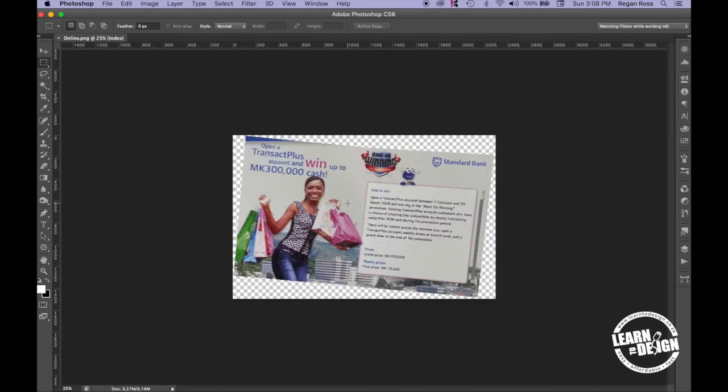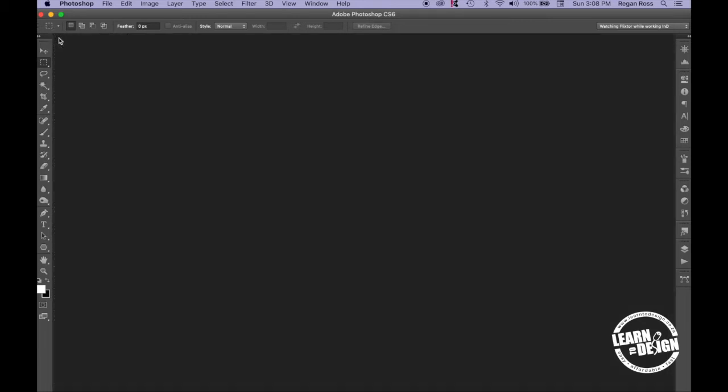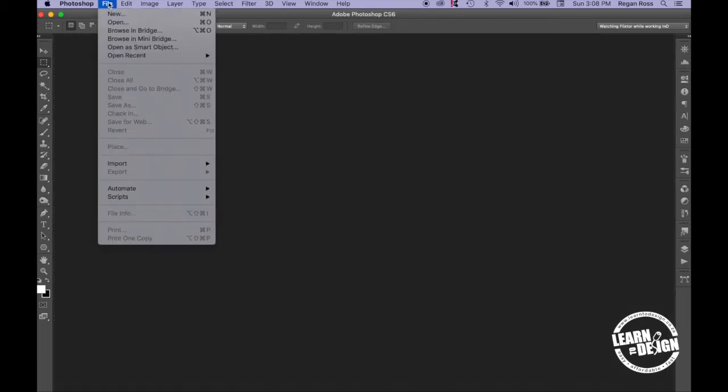In what does the software do? Let's close it. See this little cross here? If you hover your cursor there, it tells you the name, but it allows you to close that tab. Let's go back to the file menu.